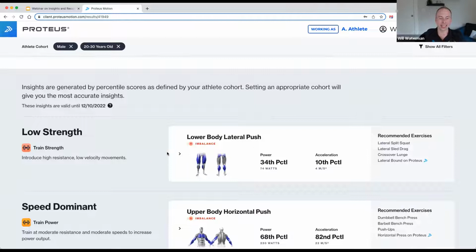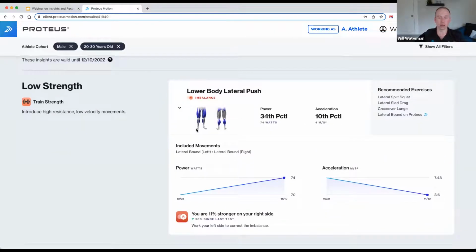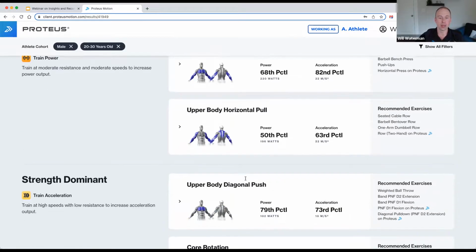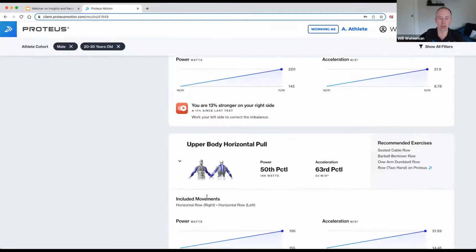In addition to looking at progress there, you can also look at the progress for each category by going down and tapping on this card. So when I tap on the card, you see a drop down and you can see how things have been changing in power or acceleration. In this case, power went up, acceleration went down, right? But you can do that with every single movement category if you're interested.